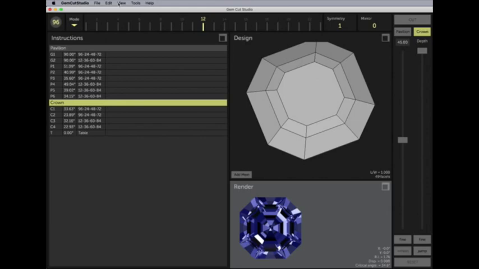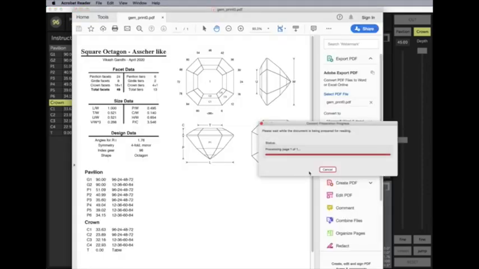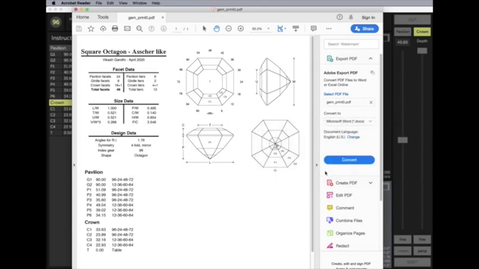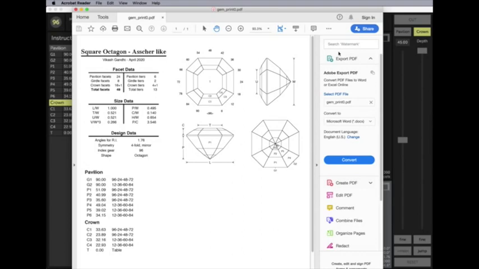Okay, so now if you want to print the details of the diagram that you just created, you just click the print option, Control P, and see how easy it is to read. It gives you all the details, the pavilion facets, crown facets, total facets, the length to width ratio, the index, the shape, the angles for RI, and all the details that you need to cut the stone nicely.